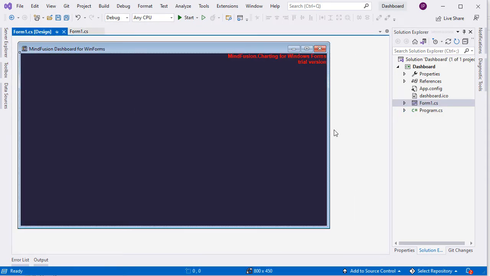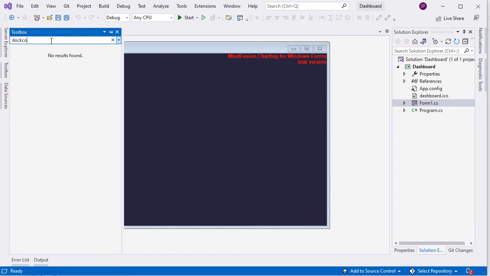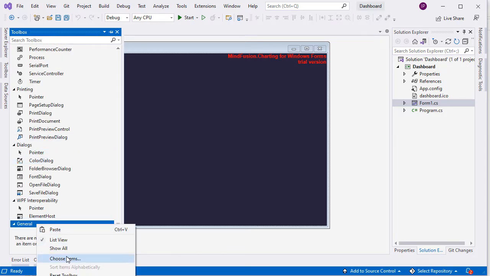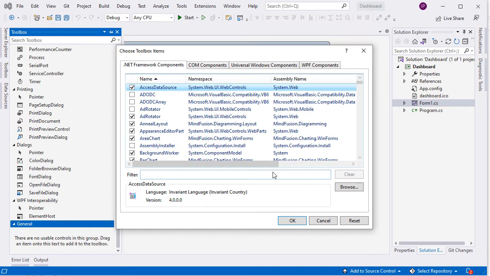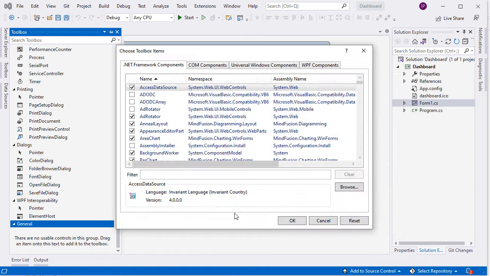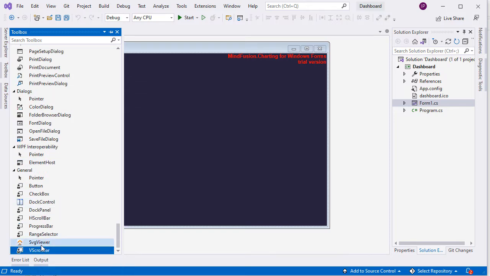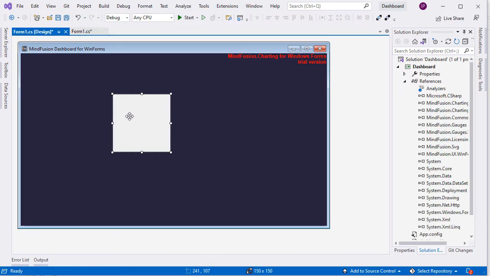We will most likely need to add the dock control to our toolbox list. Let's see first if it's already there. No. We right-click on the toolbox and then select Choose Items. We browse to the location of the UI library, and now we have all MindFusion UI controls installed. Let's drag and drop the dock control.